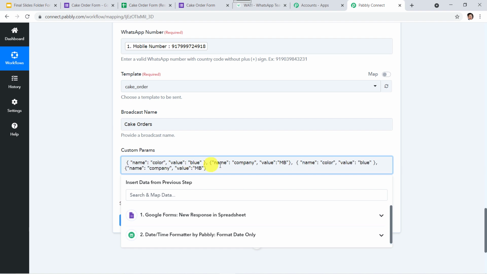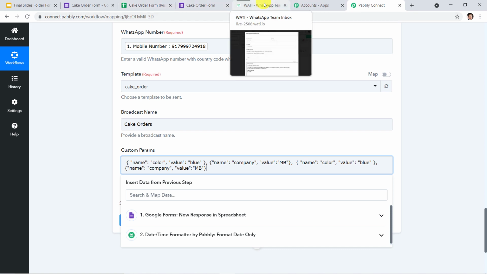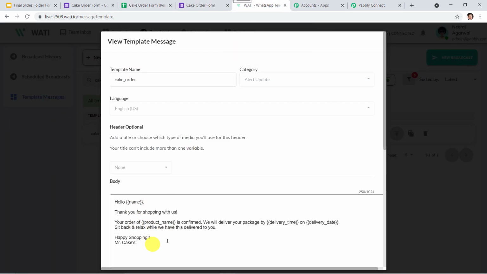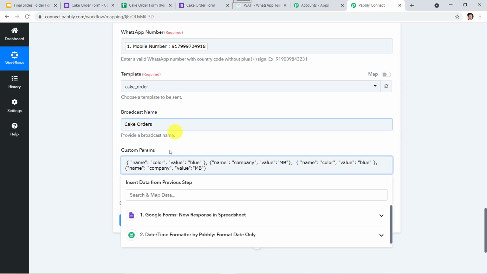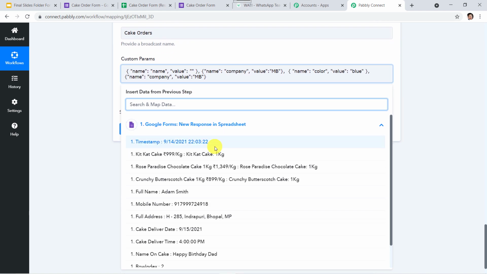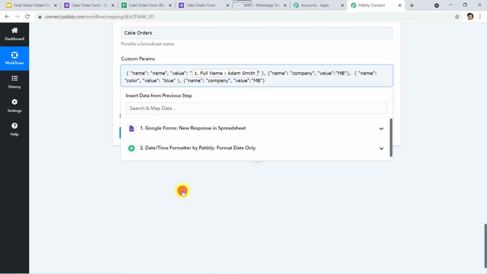So these will be the parameters which we have seen in the template. The first variable was name. So I'll copy this name from here, delete this color, and paste the name. Now what will be the value of this name parameter? I'll erase it. The value of the name should be the name of the customer, that is Adam Smith.